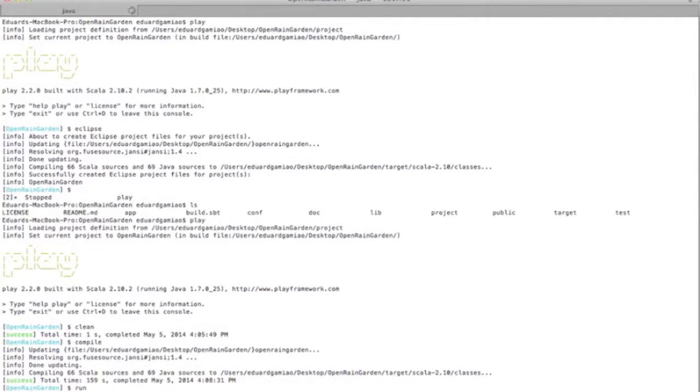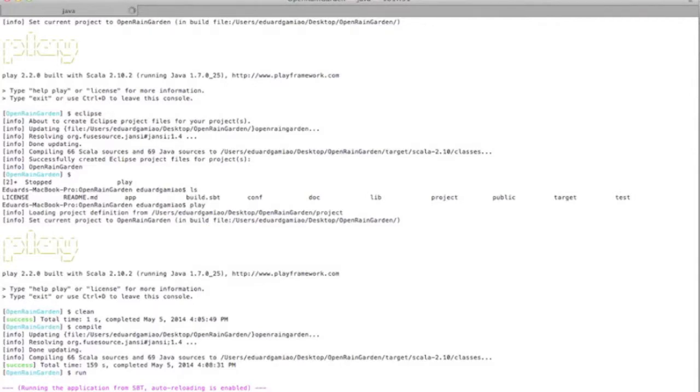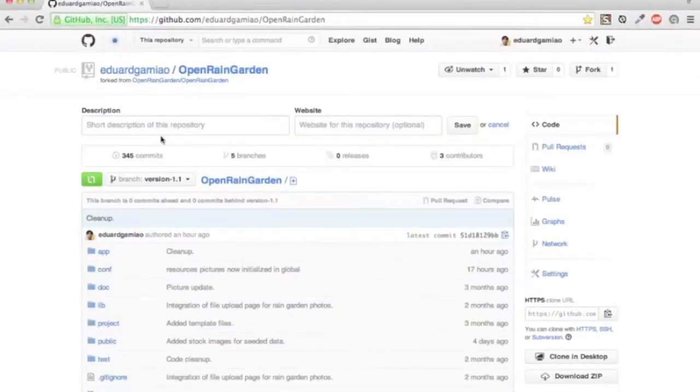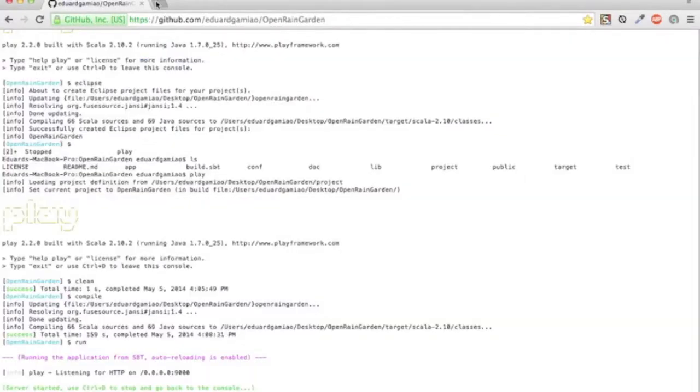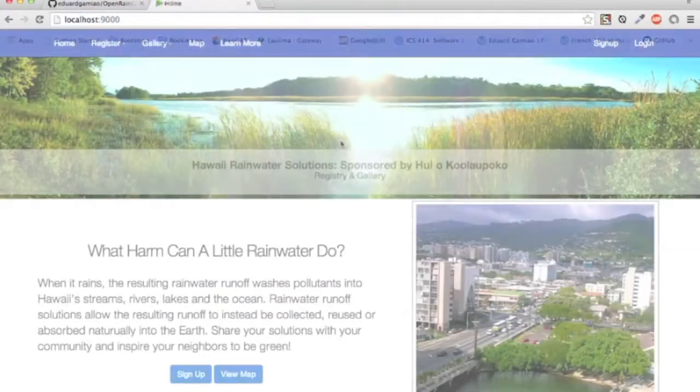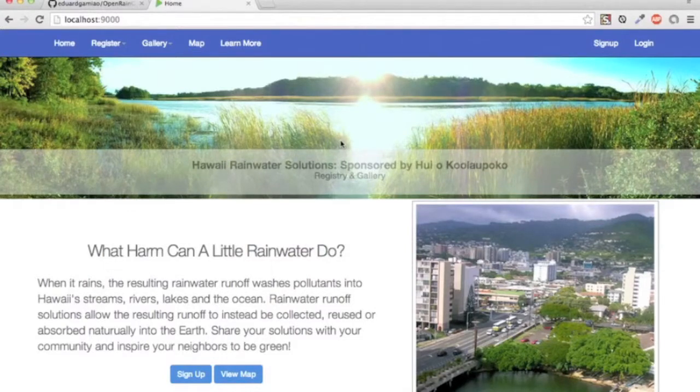This command will run an HTTP server that allows us to look at our application locally. It is running now, and you want to go to your browser and type in localhost. Once our site loads, you can see that we now have a local deployment of our OpenRainGarden site. You can click around and navigate through the site and everything should be working.